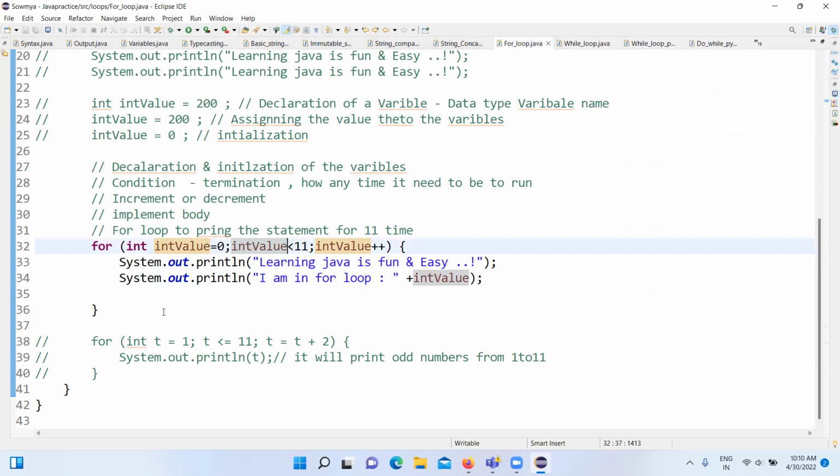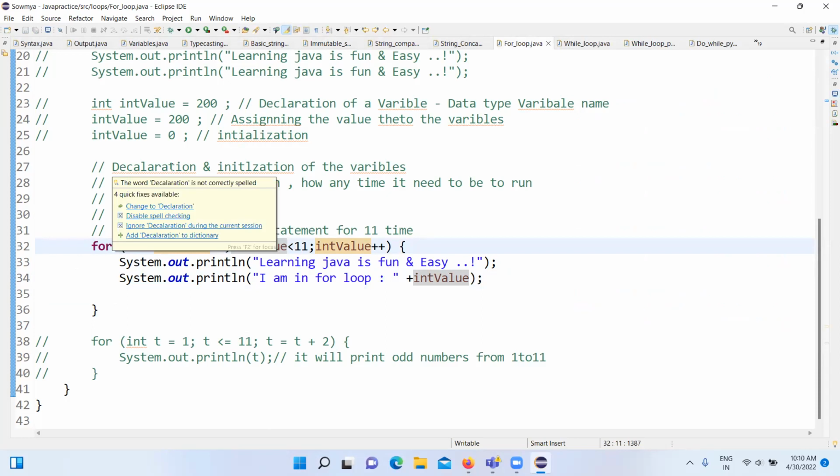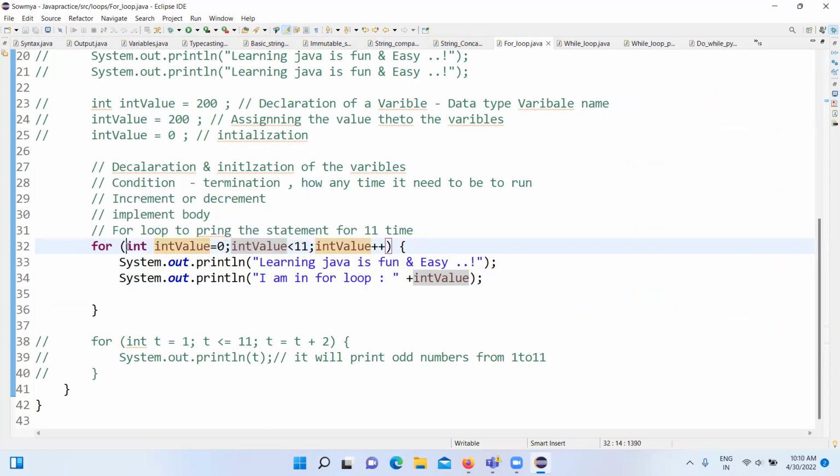Now, to give a quick recap, this is the syntax of for. In the for, we will be having 4 statements. One is the declaration and initialization. Here the variable has been initialized to 0. And then we have been given the condition.